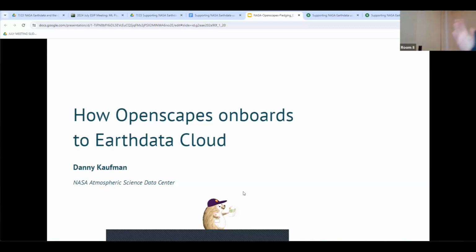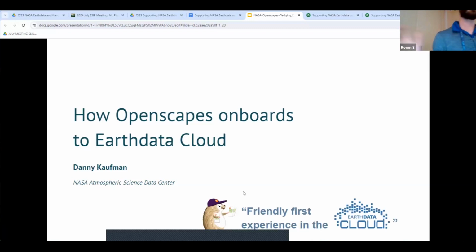Okay, now we talked about how Openscapes functions. We talked about why we're here in general, and now we're going to talk a bit more in depth about the onboarding part of it. So for onboarding, as Andy mentioned at the beginning, this is really aimed at getting those friendly first experiences in the cloud.